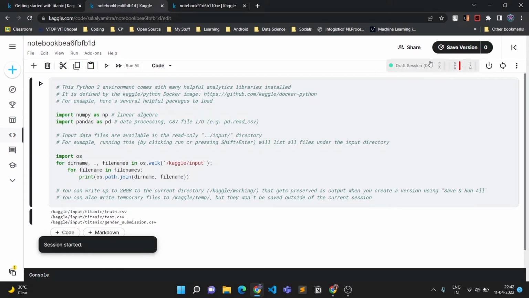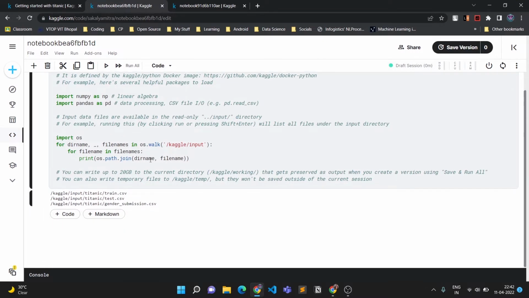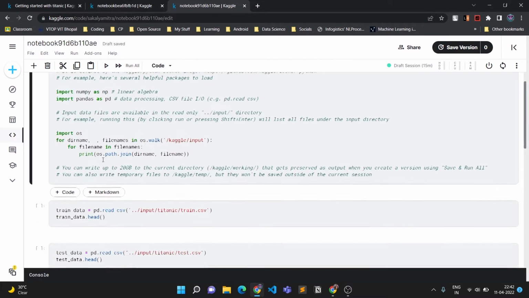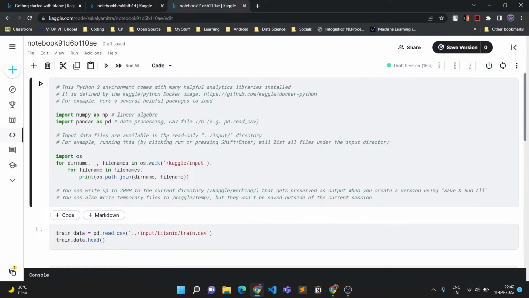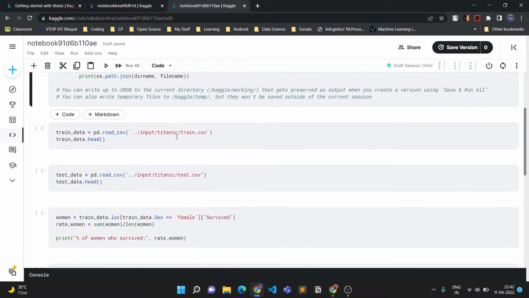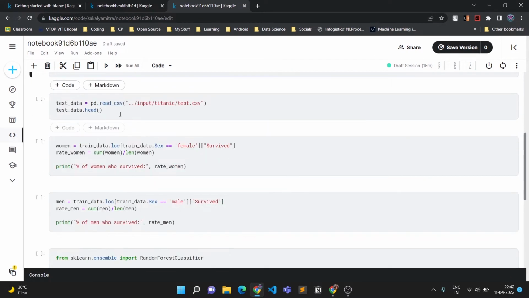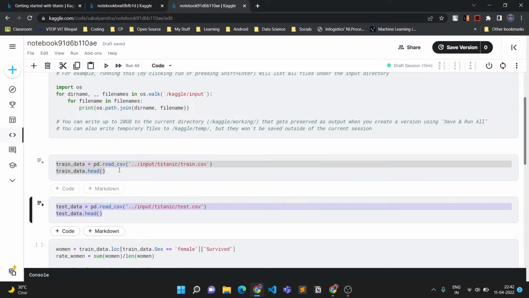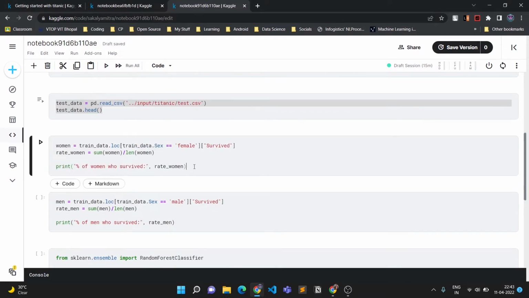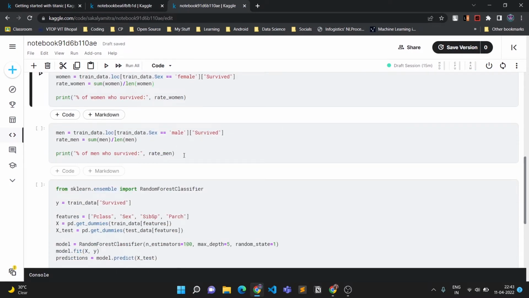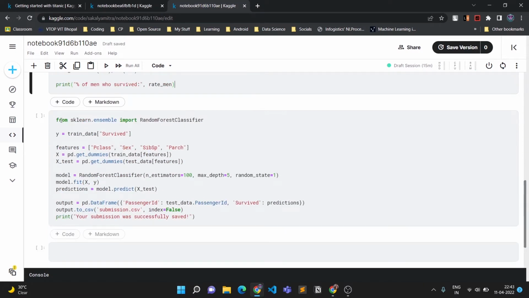Okay, the session started and you can see there is a green dot. It means the session is started and all the data sets have been loaded. After that, you can do whatever action you need. You can read the data, see how the test data is and how the train data is. You can see different factors, like the rate of women who survived and the rate of men who survived, and then you can build a basic model for the competition.